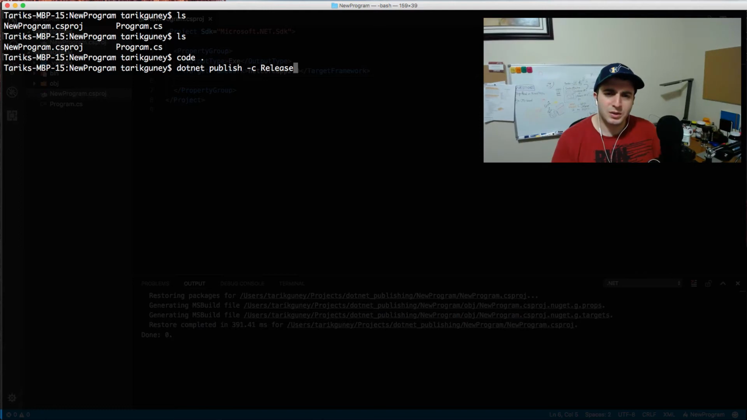That means it's going to be releasing instead, so it's not going to produce libraries that are debug libraries. Release libraries are more optimized and do not have extra debug code in there. So let's go ahead and try that.